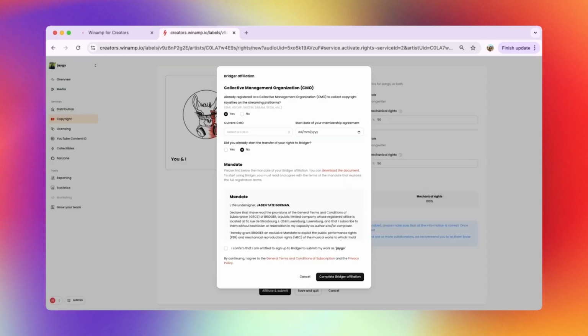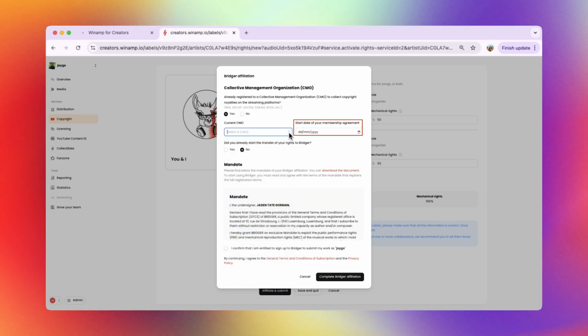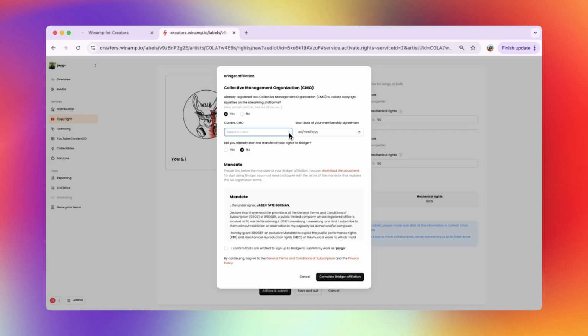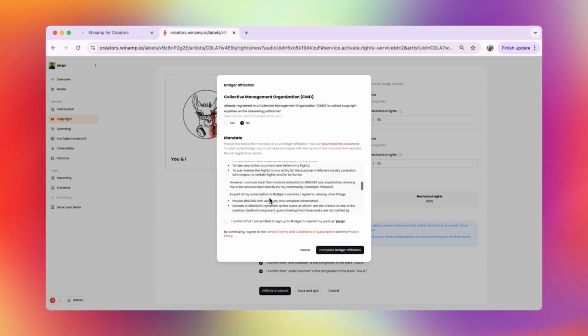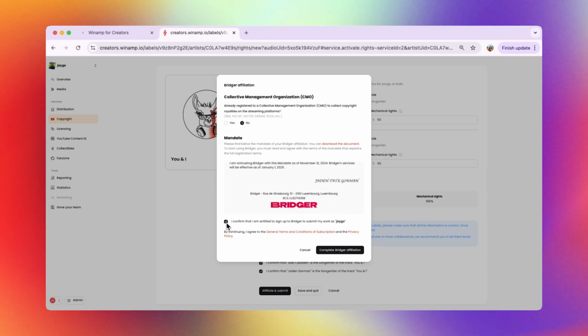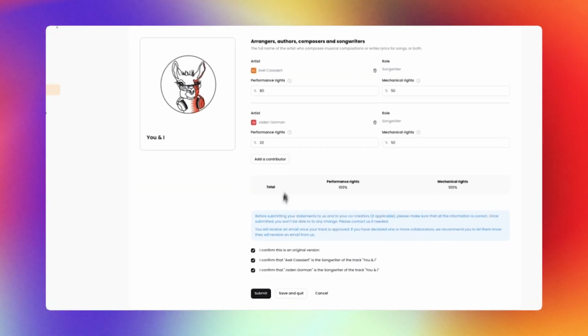To acknowledge your CMO, select Yes, find your CMO from the drop-down list, and fill in the start date of your membership agreement. You'll also have to indicate if you've already started your rights transfer to Bridger, which you can learn how to do on the website of your CMO. Since I'm not currently affiliated with a CMO, I'm skipping this step for now, reading the mandate and clicking Complete Bridger Affiliation. Now we can send our track to Bridger's affiliation system by clicking Submit.